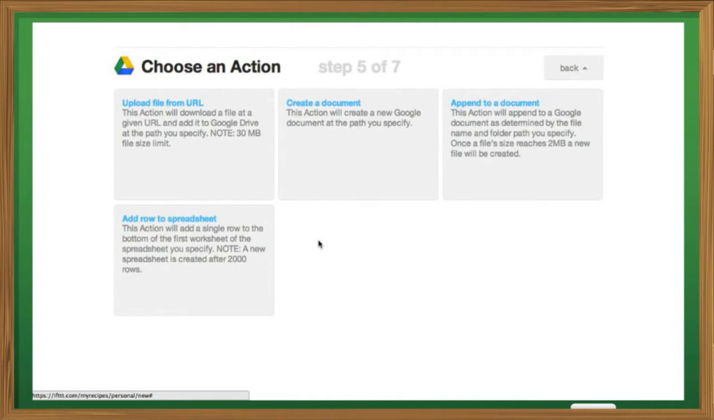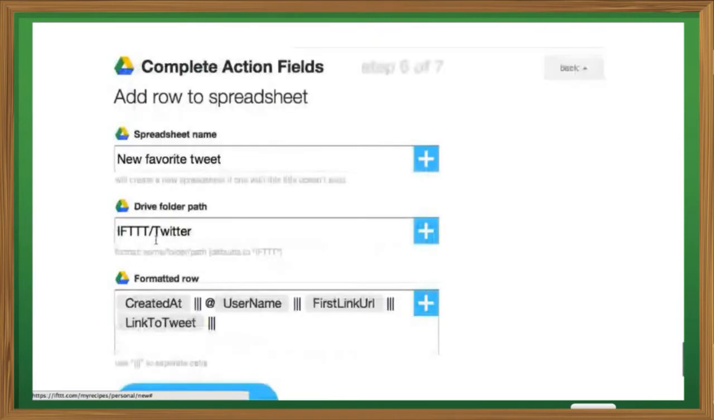So you can look through these different options here. You can upload a file from URL, that doesn't necessarily match. You can create a document. Yeah, that doesn't really match what we wanted to do either. You can append to a document. That might work, but mostly we just want to add the row to the spreadsheet. That's what's going to really fit in nicely with the trigger that we've selected, which is when I favorite a new tweet, because we know that we want to do something with that tweet itself. And in this case, we want to add it to a row on our spreadsheet. So I'm going to click on that action.